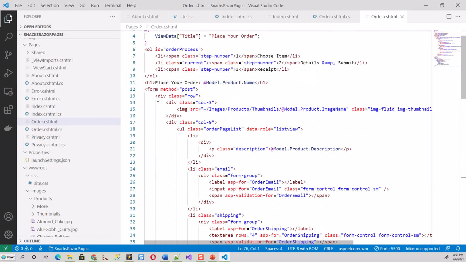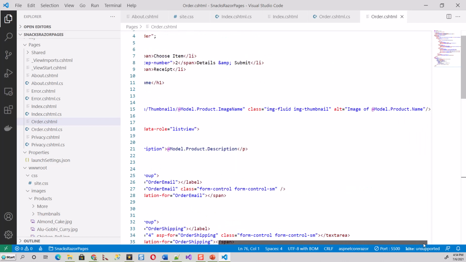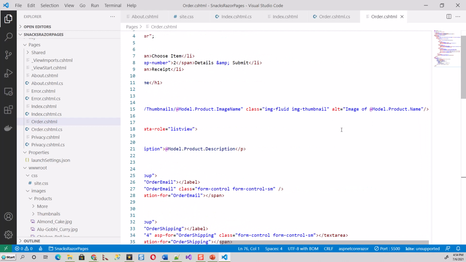These are all the decorative classes from Bootstrap. This is the image source, the relative path to the thumbnails, with particular classes: img-fluid, img-thumbnail. And alt is an attribute which shows alternative text if the image is not available on that path or is not showing.